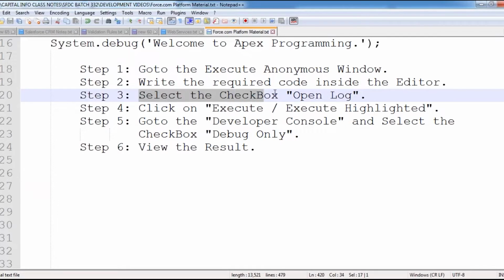Okay. Now as a step 3, select the checkbox open log. What is the use of this open log checkbox? Whenever I execute any program, the application result will be visible inside the debug log file. When you go to the developer console, we would have to select the debug log file and open it manually. But I don't want to open it manually. I want to inform Salesforce to please open that log file for me so I can see the result. That's why we select the checkbox open log.